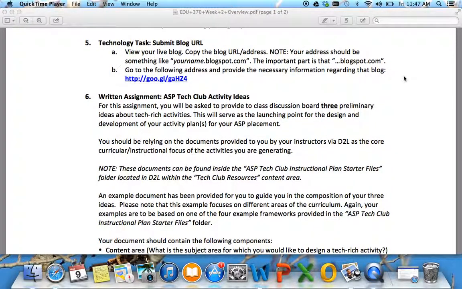Another important component there is that you actually give me the link to your blog, and it's really helpful if you name your blog something descriptive that includes your own name. If it just says Tech Club Blog, it's very vague, and it's just not easy to recognize whose blog it is right away. So it's just really helpful for me if you can add your name to the title of your blog.